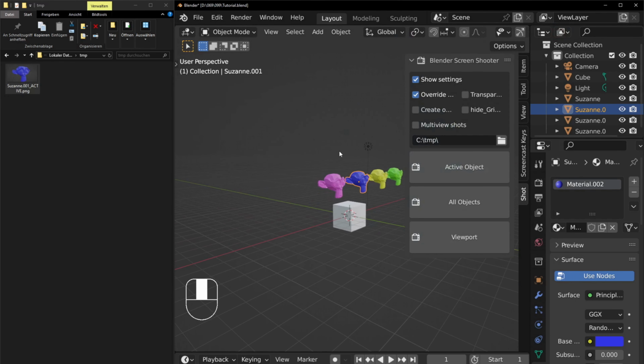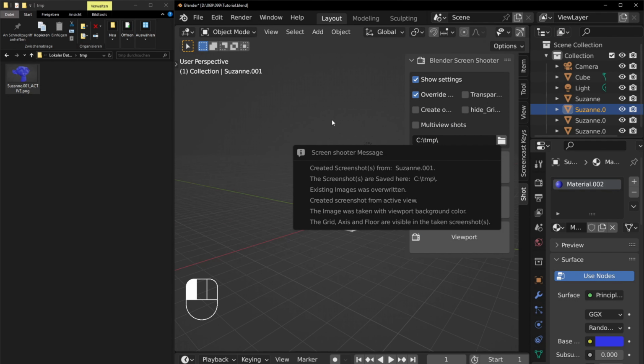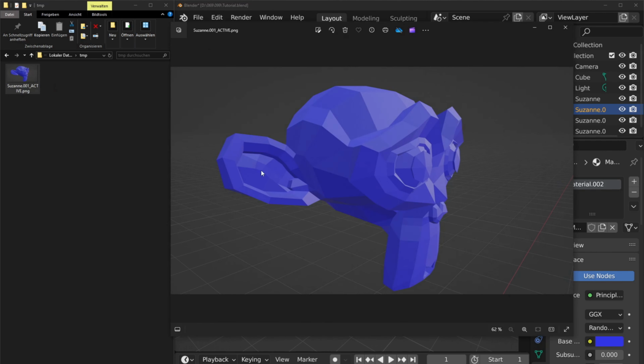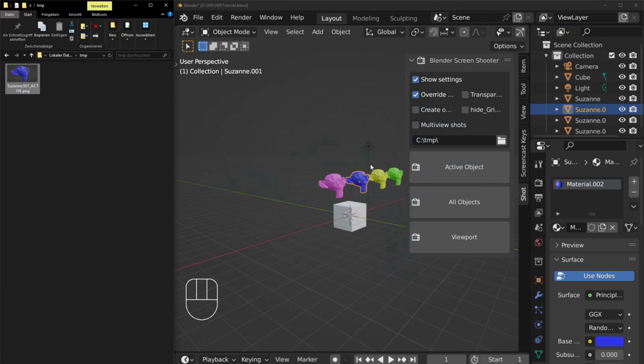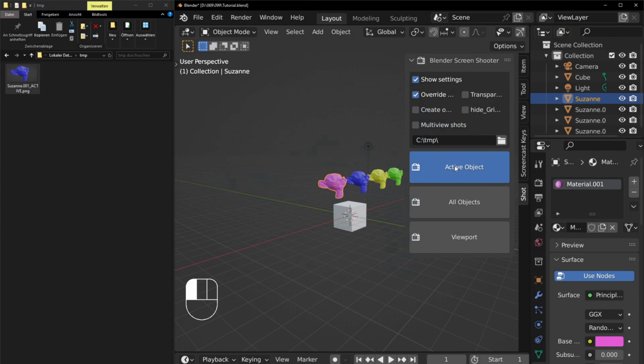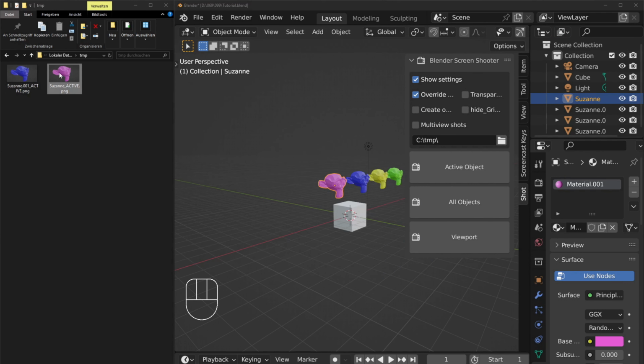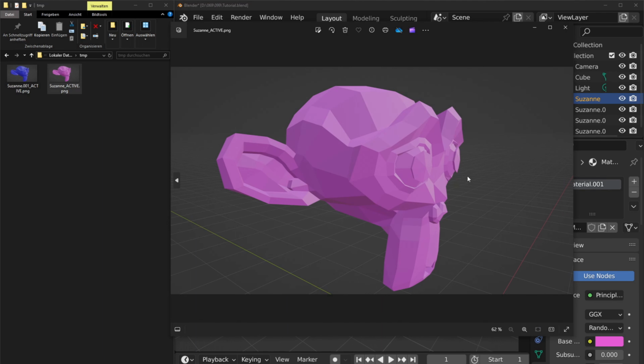So if I do just something like this, and you get a screenshot from this orientation. You can select other objects, and you get a screenshot from this object.